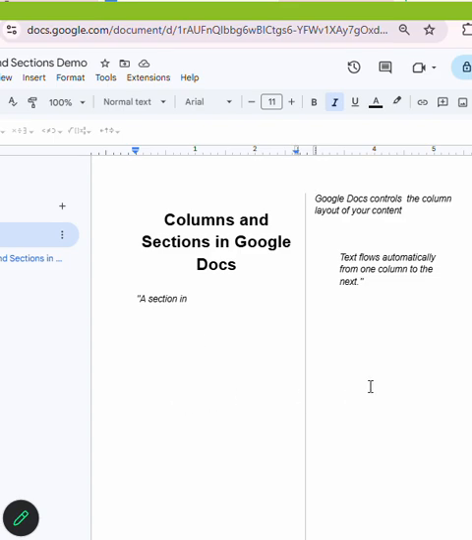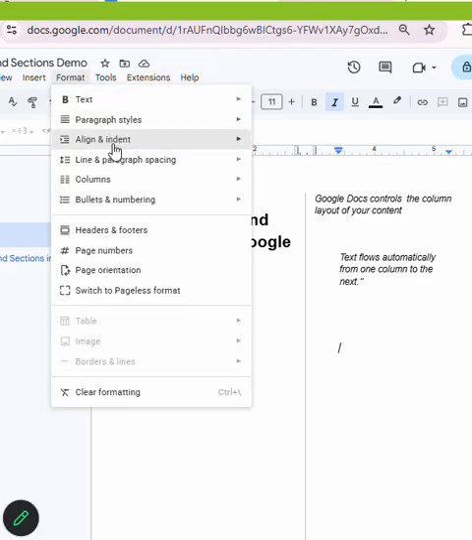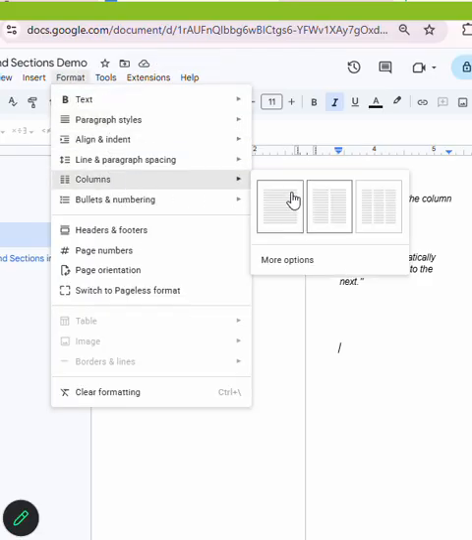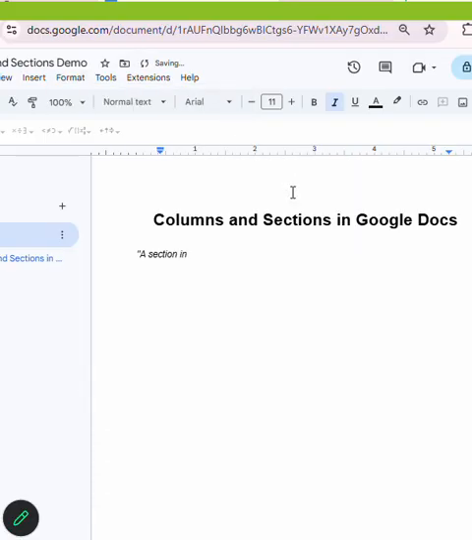So how to do that? You need to click at the very end of your body text, and then press enter to create a new paragraph. Okay, click format and then columns, and then come again to the one column.